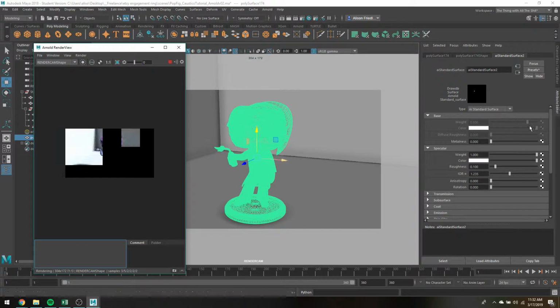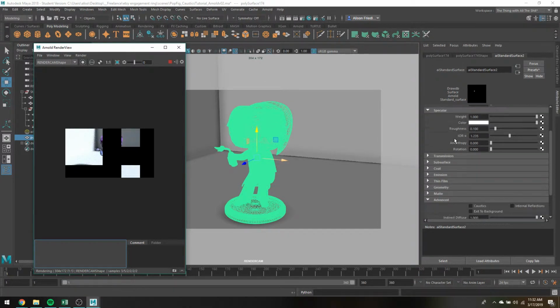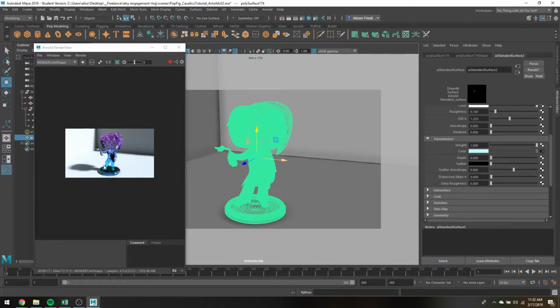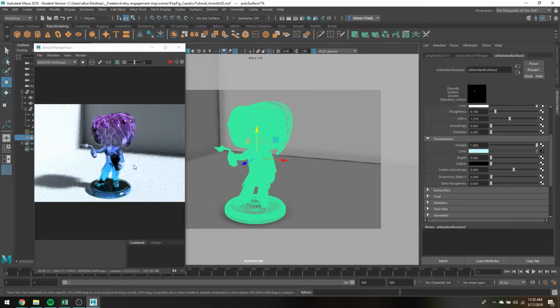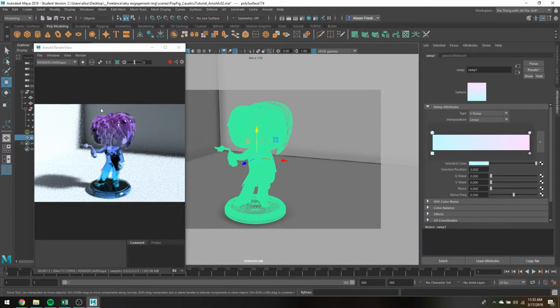And then I've gone down to transmission, just set the weight all the way to 1. That's going to make it clear like this. And you'll forgive me for having such tiny renders, but honestly my computer is really not having the rendering right now.